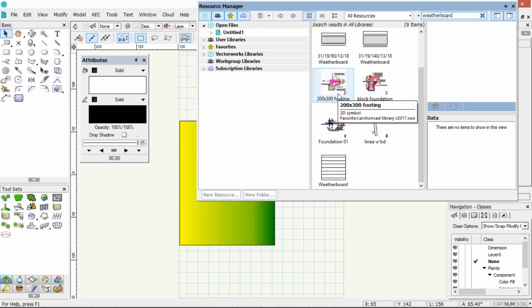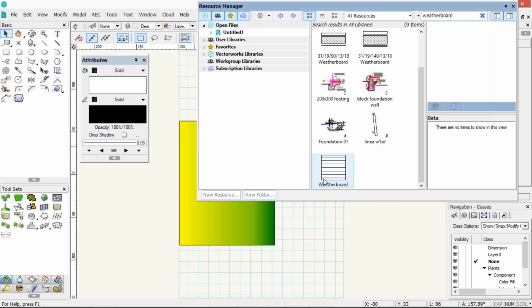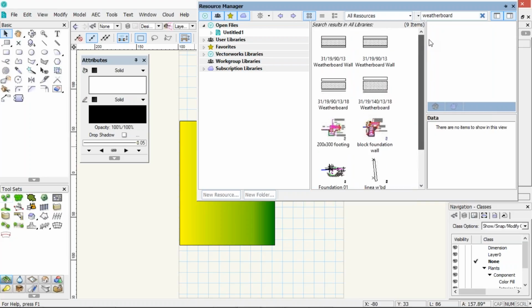It brings up a symbol, brings up a detail. So maybe the question is, why does it bring up some of those things? Let's just have a look. We've told it to look everywhere. We've told it to include records. We've told it anywhere that it contains the word weatherboard. So that's obvious because it says weatherboard. This is obvious because it says weatherboard as part of the name. And these say weatherboard wall. So it should find these because it's part of the name of the object. But why on earth would it choose a detail called footing if it's not part of the name?